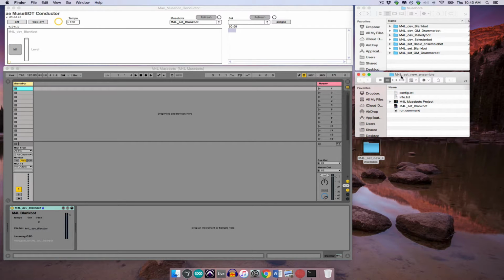And then for comparison, I'm also going to open the blank bot set folder. The first thing you might notice when comparing the contents of these folders is that the Ableton file in the new ensemble folder is still labeled blank bot. So we can start out by changing the name of this file to new underscore ensemble. Then, aside from the Ableton file itself, there are 2 other places you'll have to change the name in order to have the conductor properly recognize your new bot set.